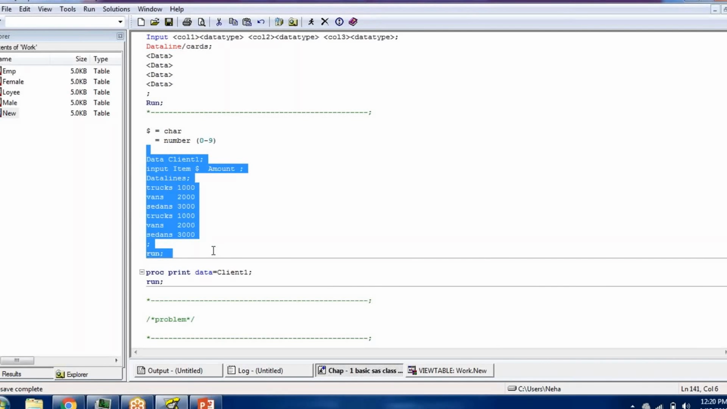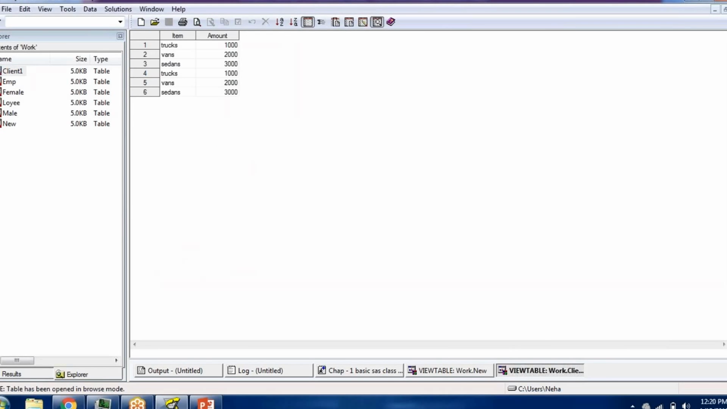Then I will run this one. So when I run, my new file called client1 is created. Here I create client1, so the same client1 file is created here. If I double click on that client1 file, you can see I am having the item and the amount. Everything is coming correctly without any problem. Why is the problem not coming? Because my number also follows the SAS standard. No dollar, no comma, everything is fine. It is coming correctly. Character, everything is allowed. So no problem.